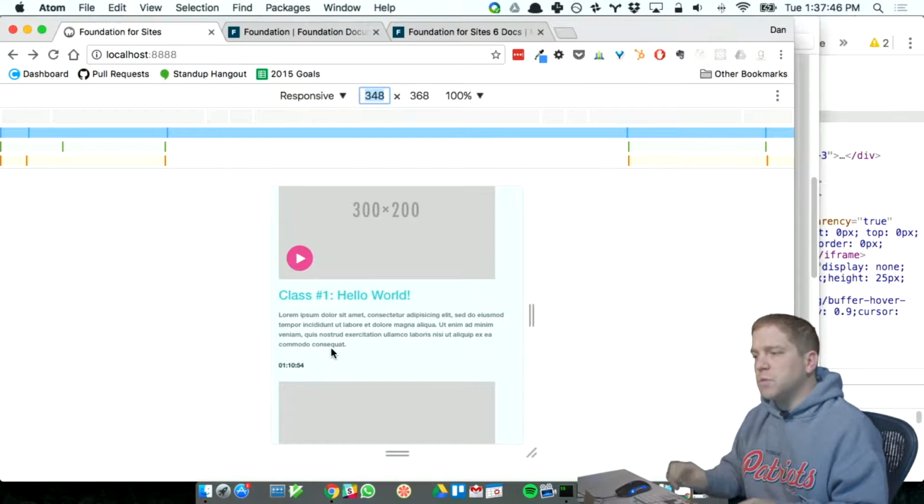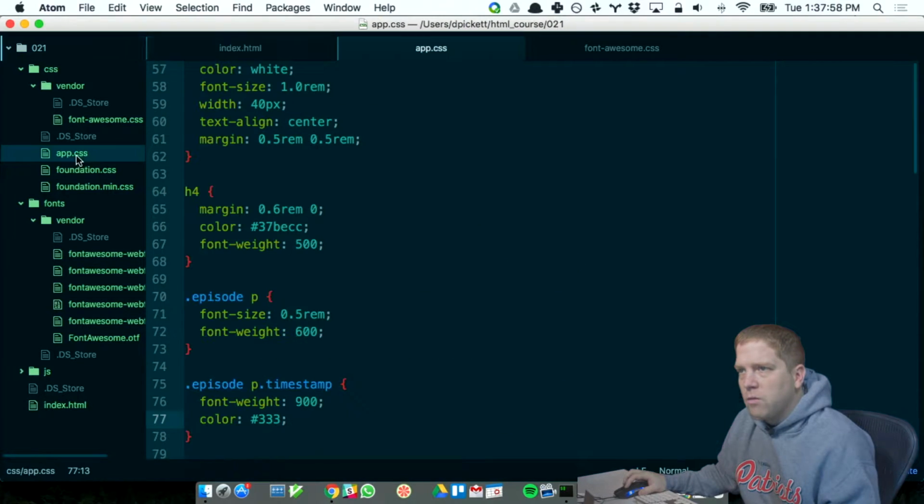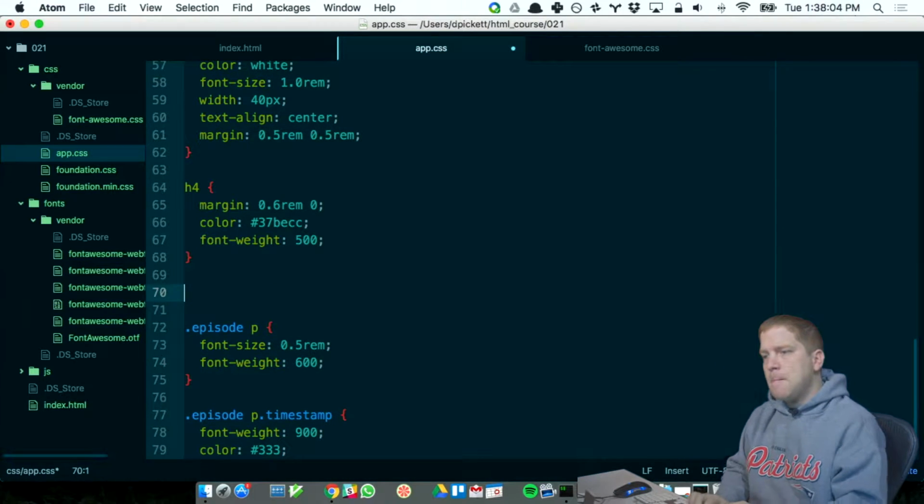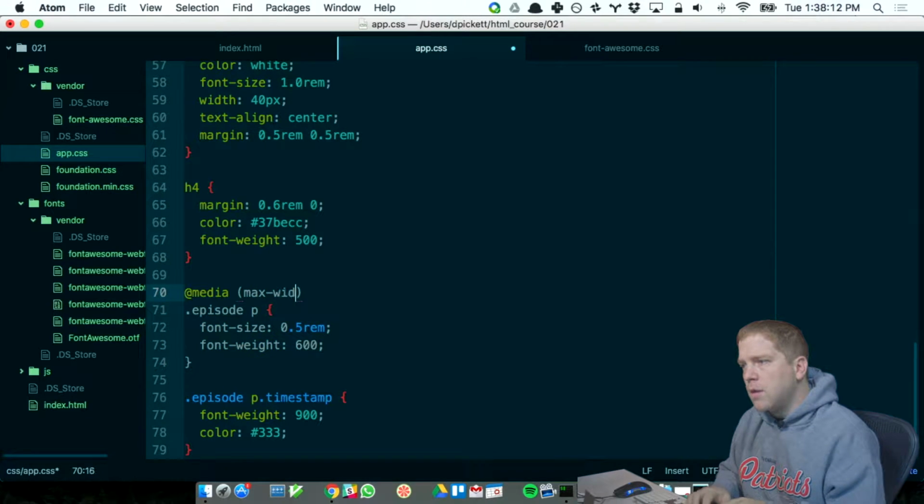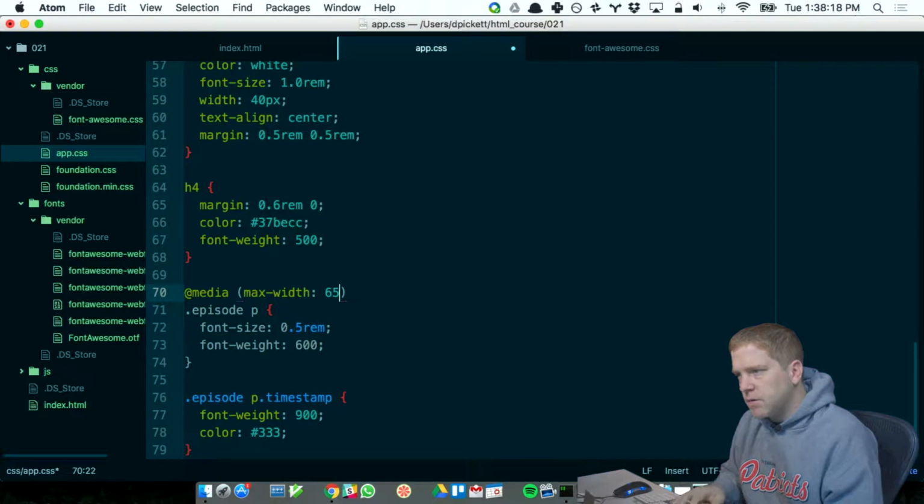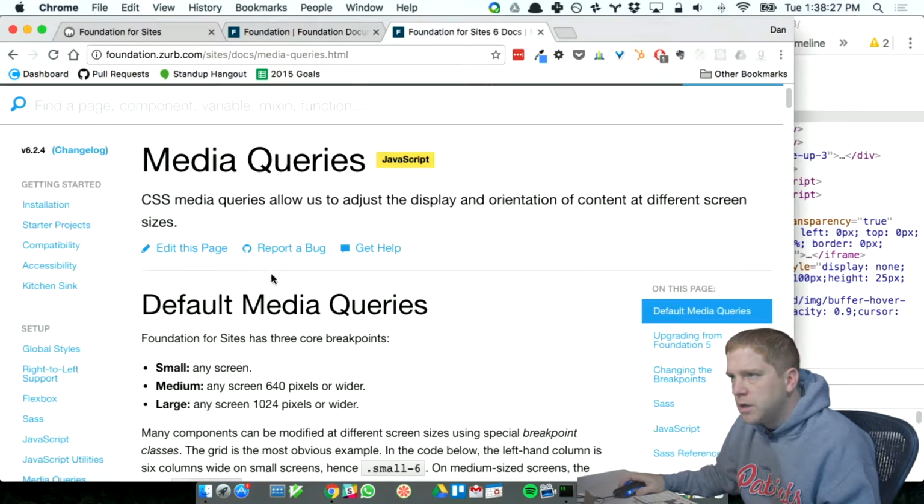So we're going to incorporate a media query so that we get a nice border on all of our episodes. Let's go ahead and do that. We're going to go into our app.css, into where our episode listing is, and we're going to say media. And the way Foundation is set up is that widths below 640 pixels, I believe, define a small screen. We can actually look that up in the documentation.